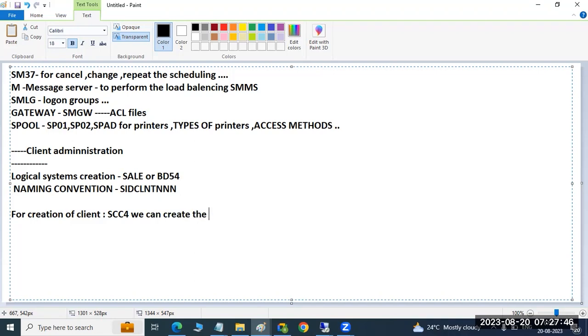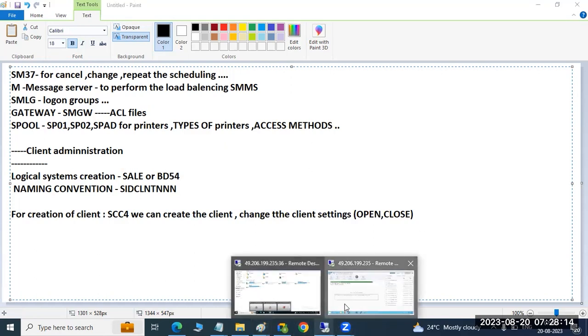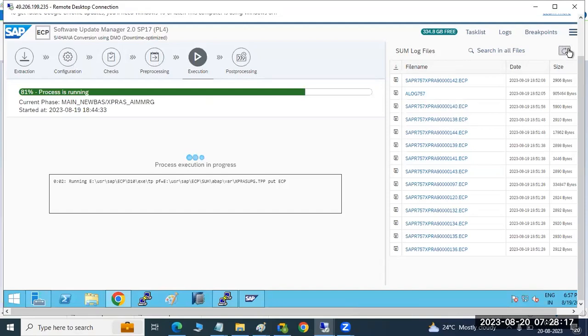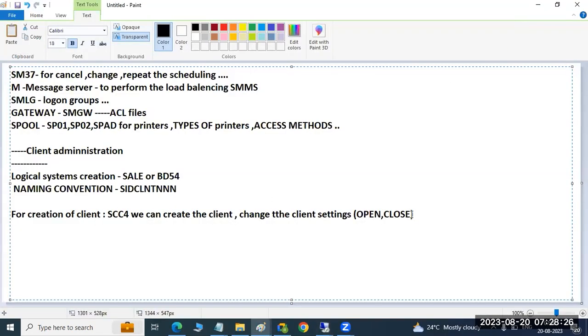In SCC4, we can also change the client settings. If you want to open the system, you can open it. If you want to close the client, you can close it. In the SCC4 transaction code, we can do all these activities, open and close, and all kinds of work in the systems. So this is about client creations.